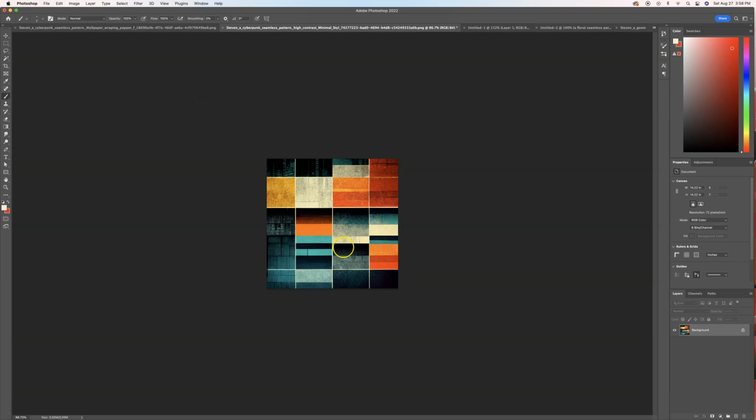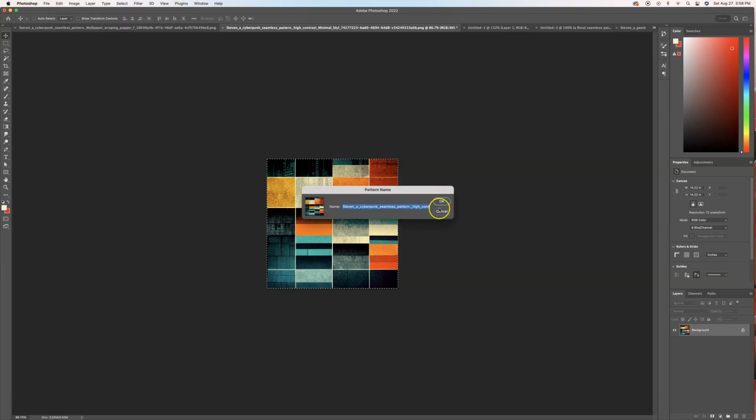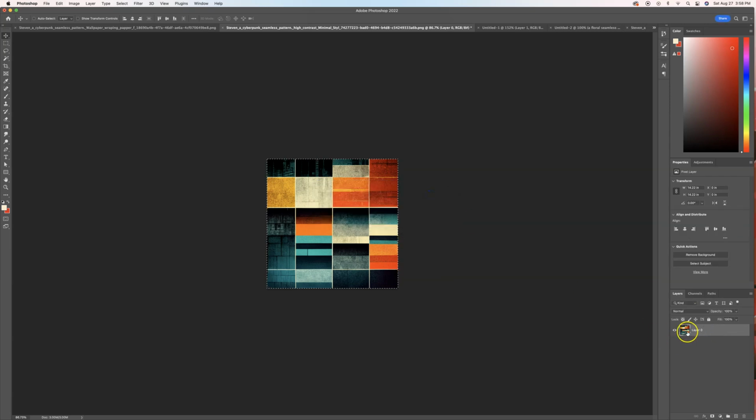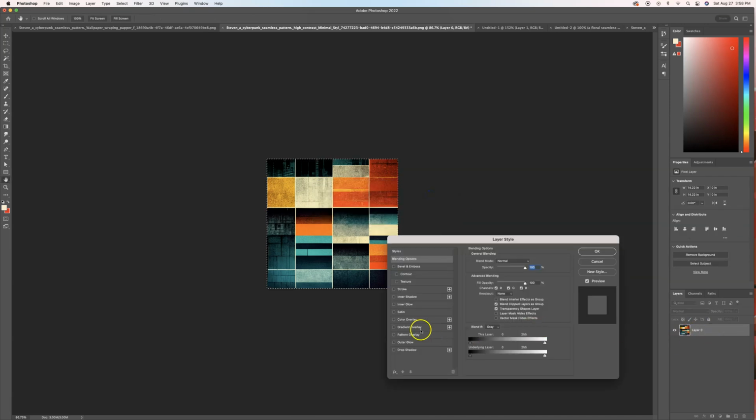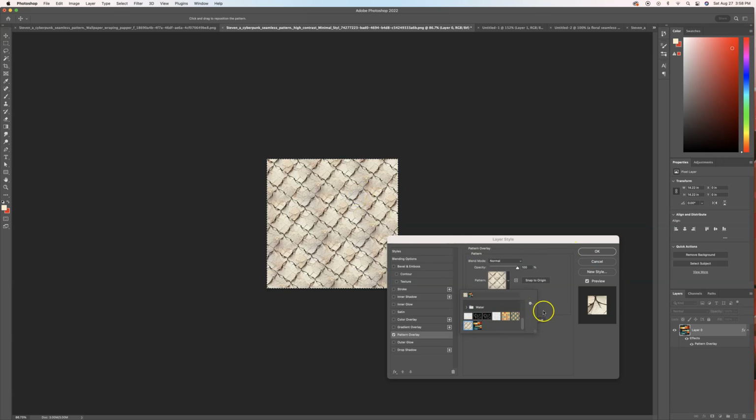To actually make a pattern here, we want to hit Command A to select everything. And then we want to go to Edit. We want to go to Define Pattern. And we can name this pattern. I already have this pattern, but let's change that. And then let's double click this layer. Let's go Pattern Overlay. And then as you can see, your pattern will show up in the thing here. So there's some other patterns I generated.